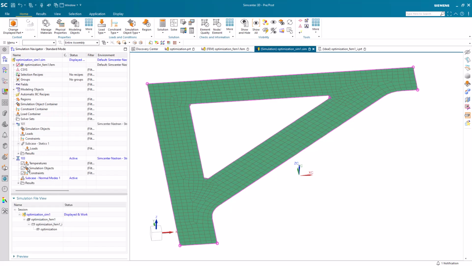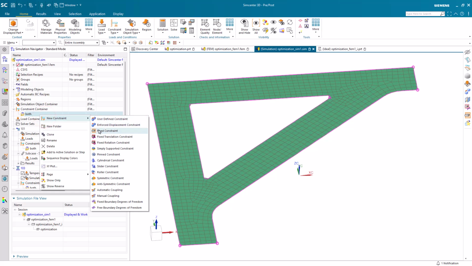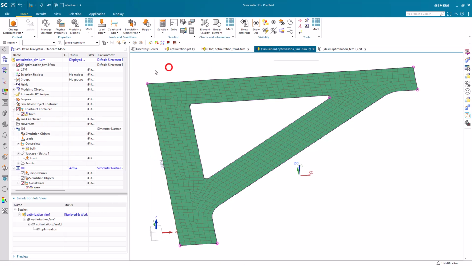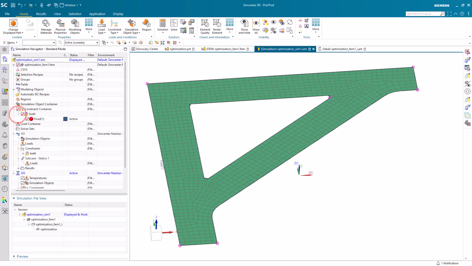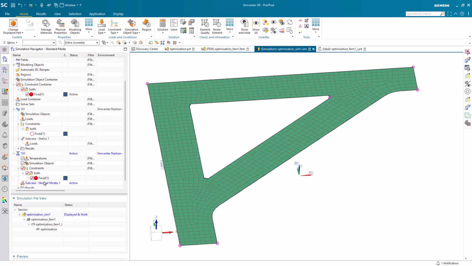Alright, so next we're going to create some constraints, but we want those constraints to go into both of our solutions. So to do that, I'm going to create a folder, and we'll call it both, and you'll see it goes into the active solution but not the inactive one, so I'll drag it into our inactive solution. And then if we create a constraint within that folder, what you'll see is that that constraint goes into both solutions because the folder is in both solutions.